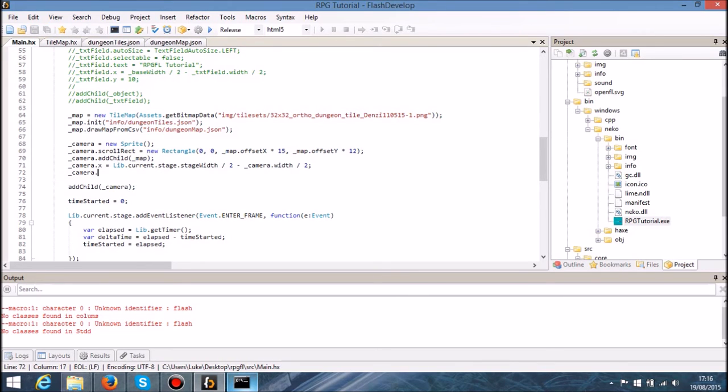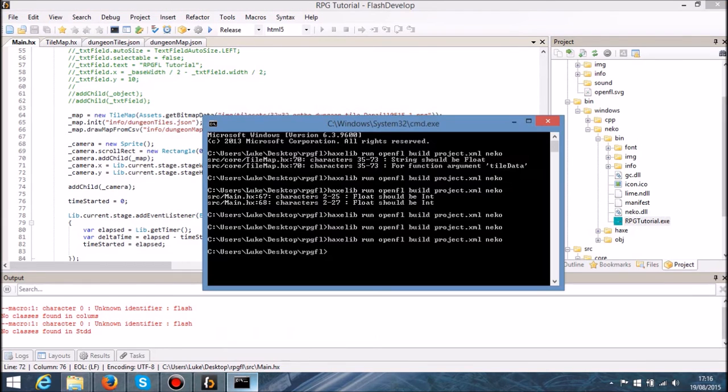So we're going to say camera.y is equal to lib.current.stage height, and that's going to be camera.height divided by 2. Okay, so let's take a look at these results and see what it looks like now.